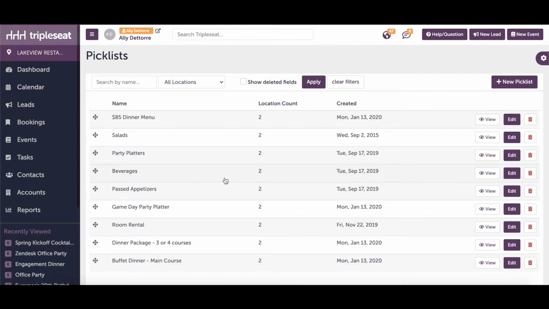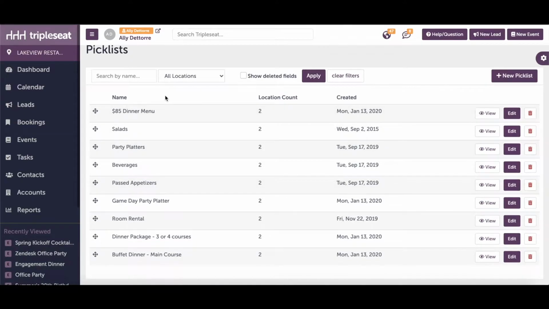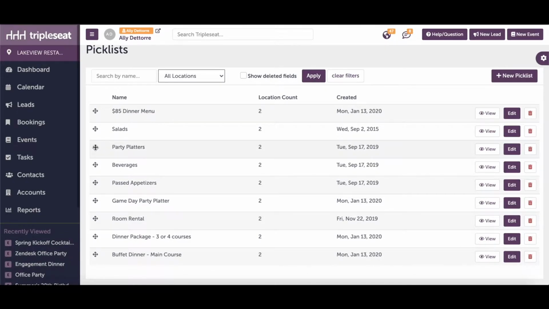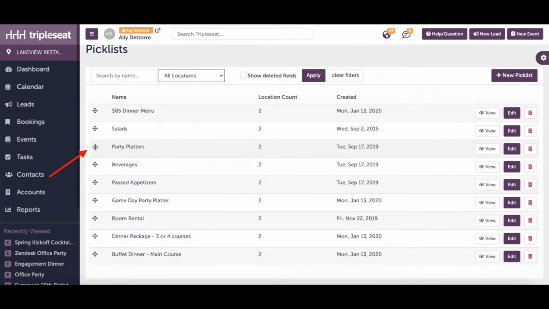Here you can see all of the pick lists for any locations that you have access to. You can search by pick list name, filter by the location dropdown, and if need be, you have the ability to recover deleted pick lists. If you'd like to arrange the order of the pick lists, you can use the icons on the left-hand side to drag and drop.